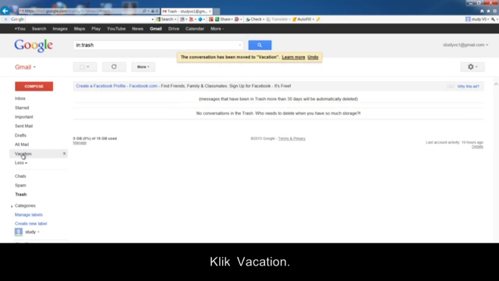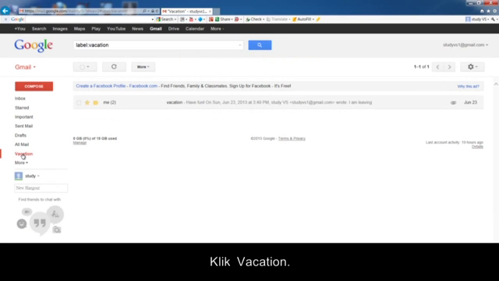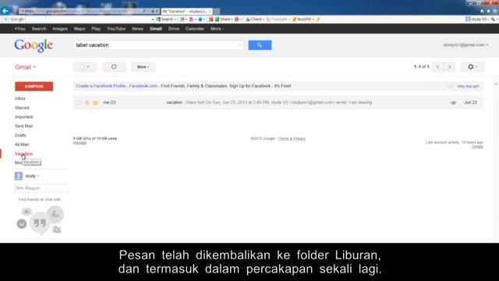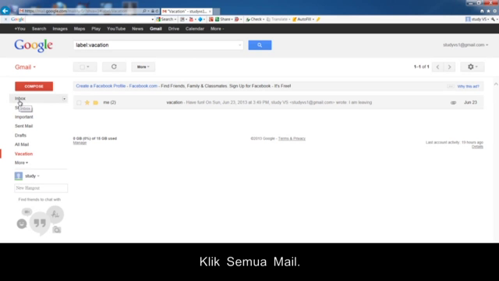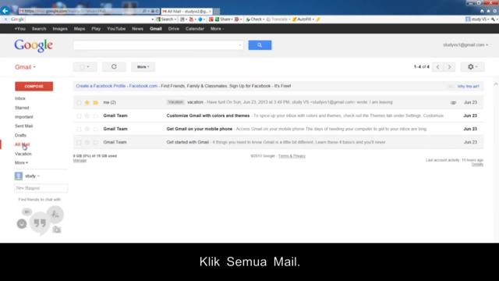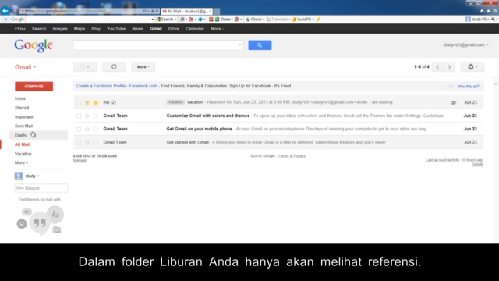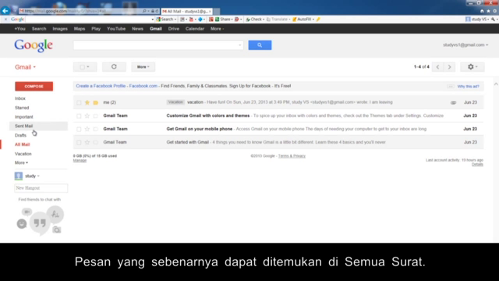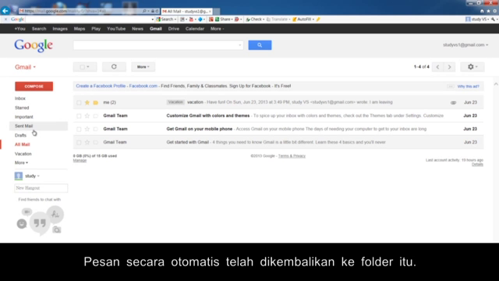Click Vacation. The message has been restored to the vacation folder and is included in the conversation once more. Click All Mail. In the vacation folder, you will only see a reference. The actual message can be found in All Mail. The message has automatically been restored to that folder.